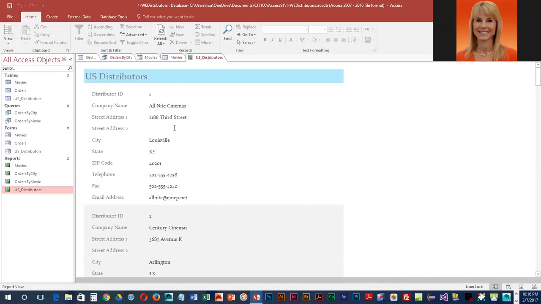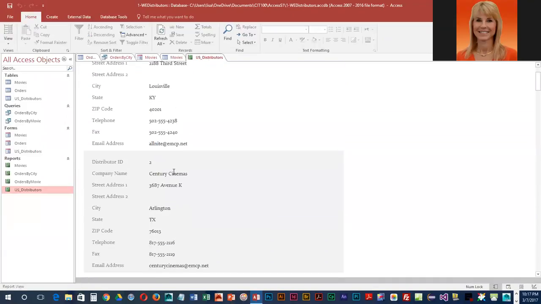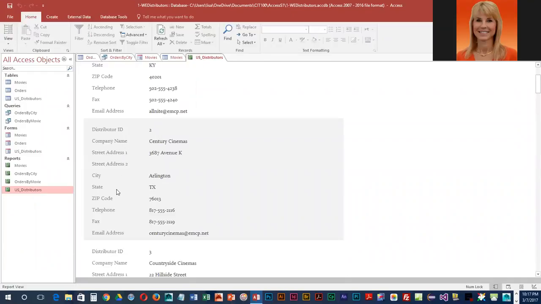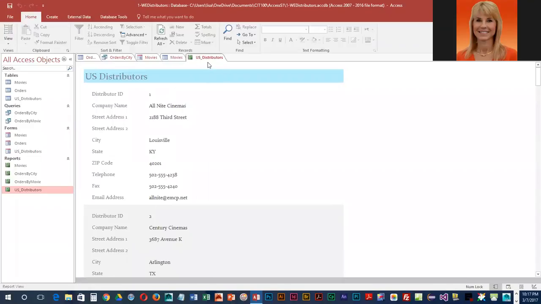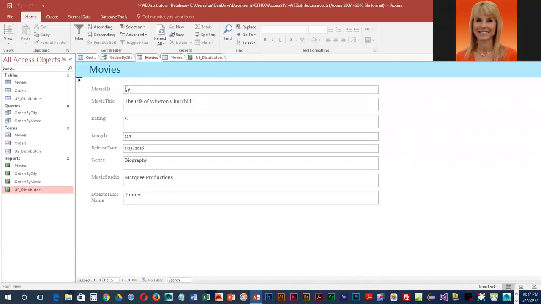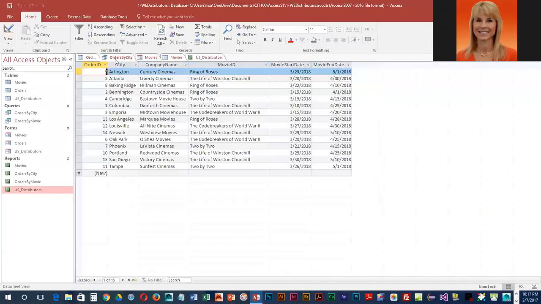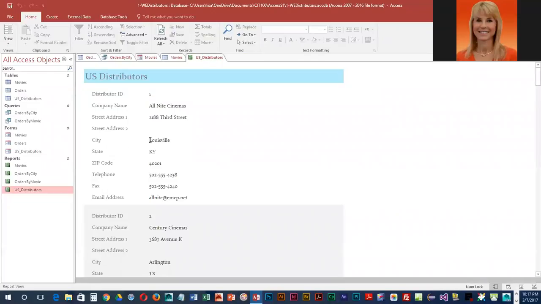And a report allows you to specify what fields you want to display. And basically the difference between the report and the form and the query is that in a report, you can't change any of the data. Whereas in a form, if I wanted to change the data, I can. And I can also change the data in a query. But in a report, you can't. It's static information, display only.